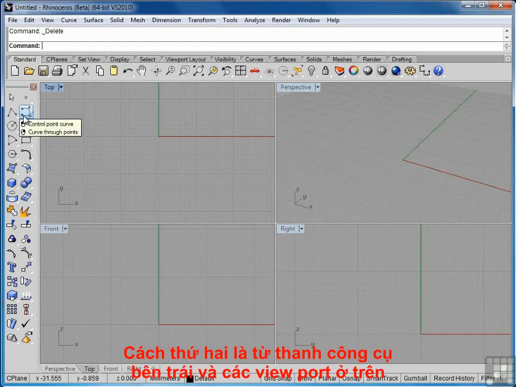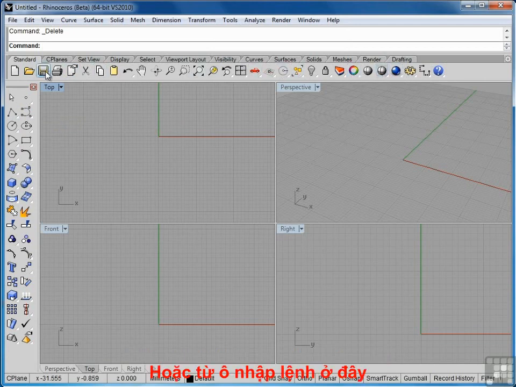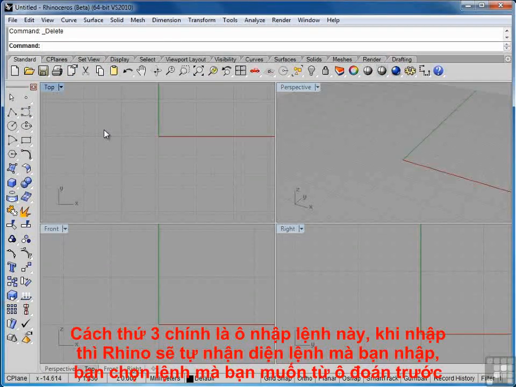The other way to do this is through the toolbars on the left and above the viewports. And all of the commands are also available here. The third way is through the command line. And in this, you can just type things.